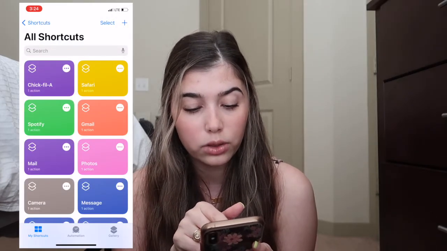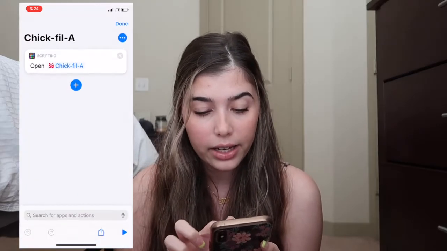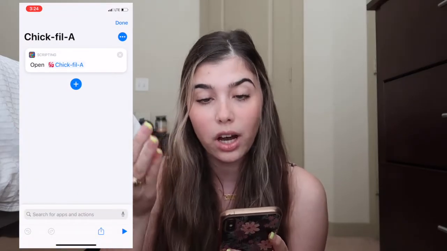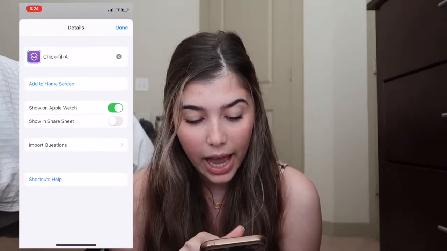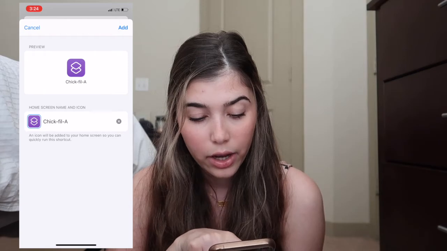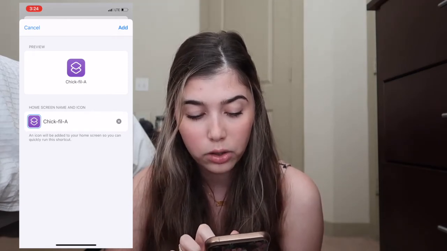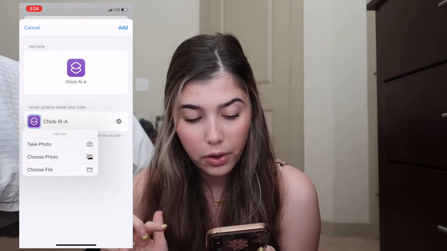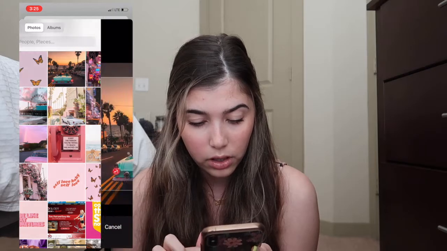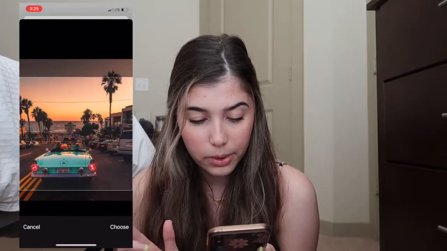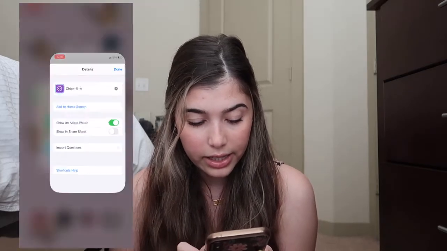So there's 3 little dots in the right corner of the Chick-fil-A. I would tap that. I would go to the other 3 dots below the done. And then I would say add to my home screen. And then where it says Chick-fil-A home screen name and icon, I would click the little purple picture, choose photo, and then you could literally pick any photo. I'm gonna pick this one. Doesn't make sense, but either way, add, done, and then it's right here.